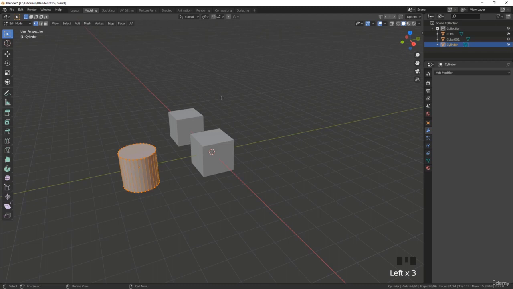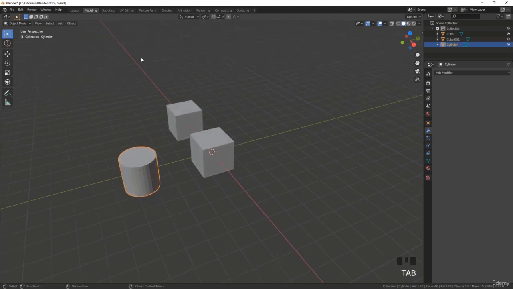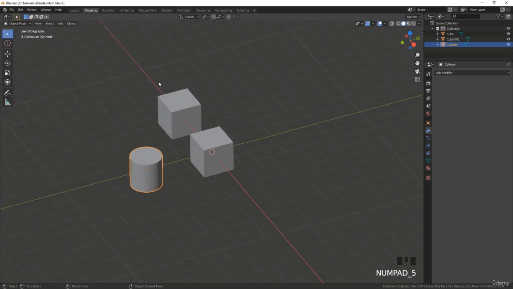And if we switch over here to our object mode, it will also maintain this modeling view. So once again, because now we are in this new mode, we've got to tell Blender that we also want to have the ortho view here.